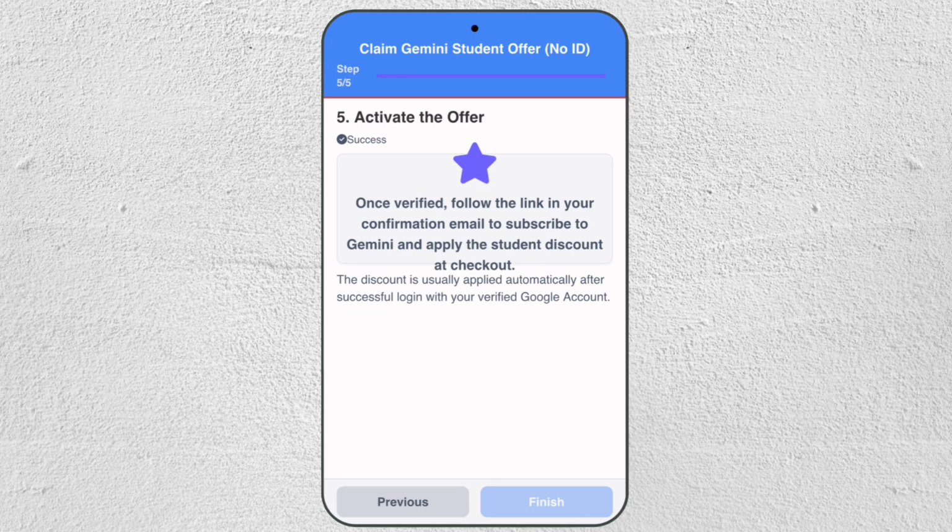Once verified, just follow the link in your confirmation email to subscribe to Gemini and apply the student discount at checkout. The discount is usually applied automatically after successful login with your verified Google account.